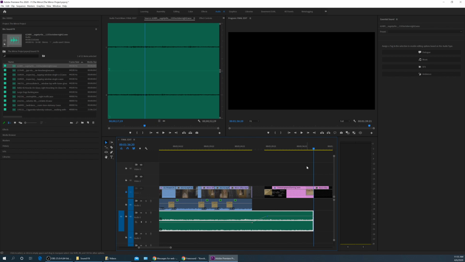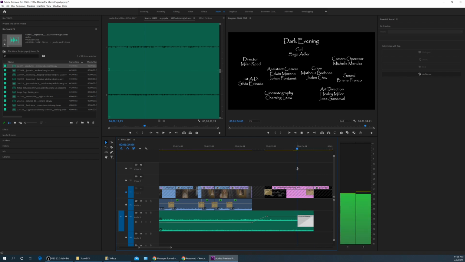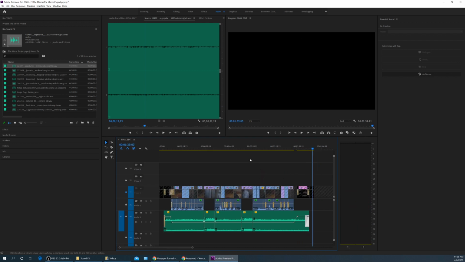So I'm going to go to the end here. I'm going to deselect this file here, Control-Shift-A, make sure everything's deselected. Now do Control-Shift-D to add a crossfade. Maybe we make this a more gradual fade out at the end. There we go.